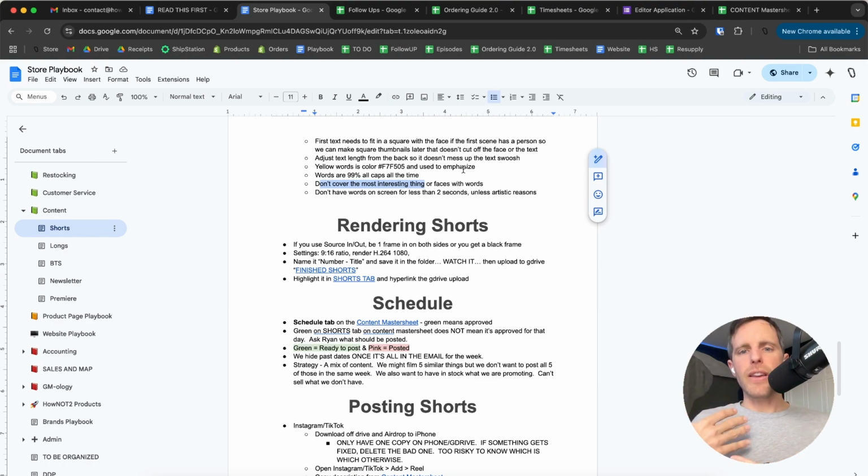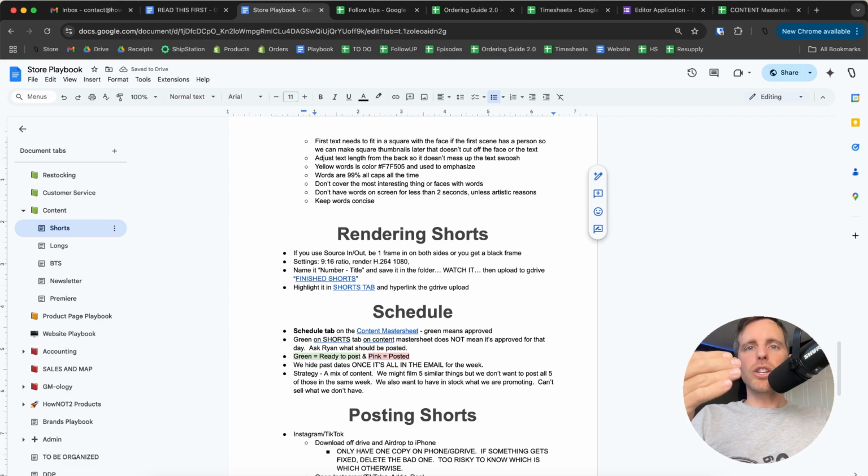Don't cover a face with words because the people's eyes are drawn to either a face or words, and you don't want that to be just like on top. Unless you do it, of course, for artistic reasons. Don't have words on screen for less than 2 seconds, unless for artistic reasons. You want to make sure things are up there long enough in order for them to be readable. Keep words concise. We don't want a paragraph on there. There's usually a shorter way to say something.